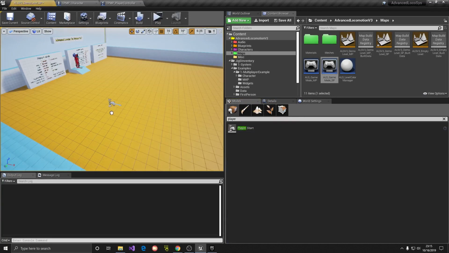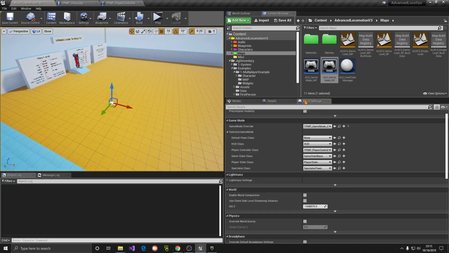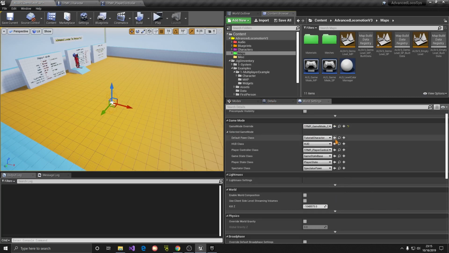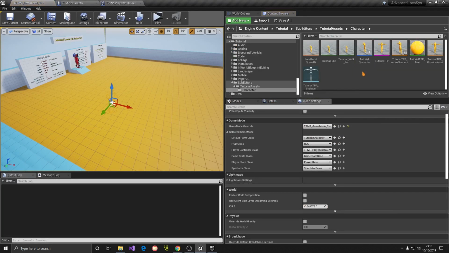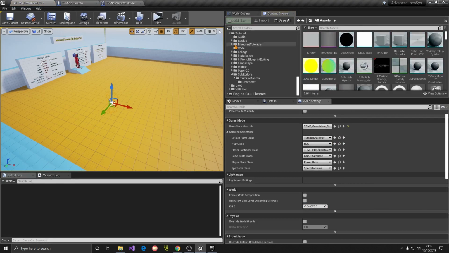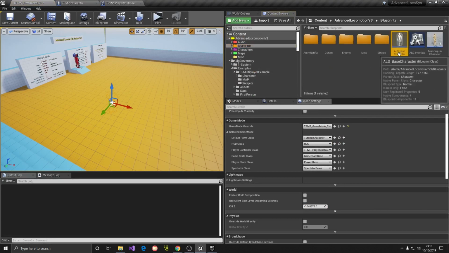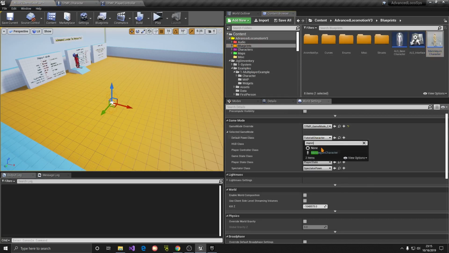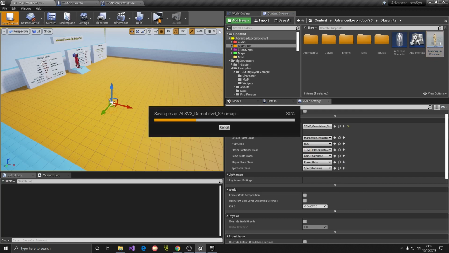So player start here. So the character is going to be not base character, but let's see, is it tutorial character? Let's see. No, it's not tutorial character, I don't think. So let's see, blueprint, what we have. Okay, so mannequin character, that's what we want. Mannequin character. So just select that.